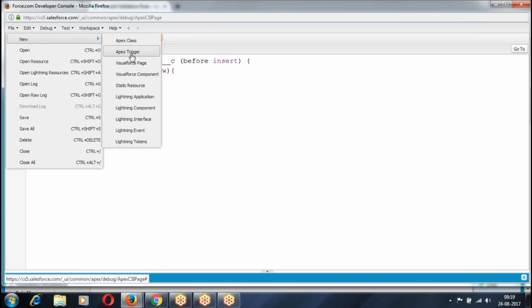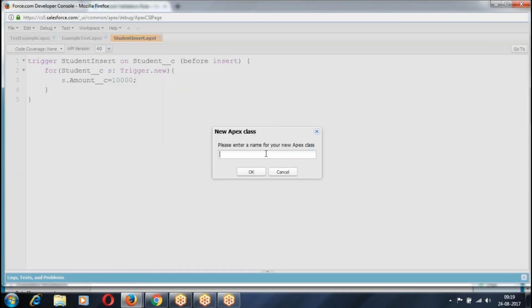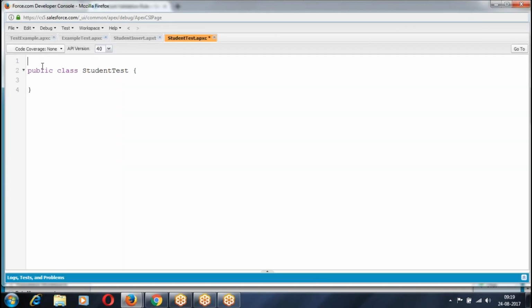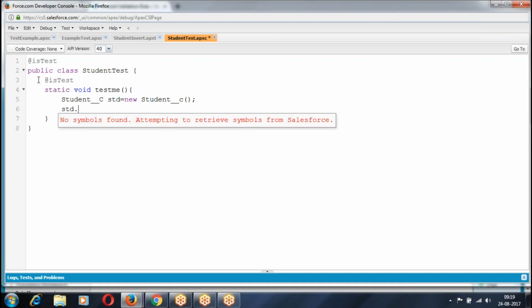Right. Then I am writing a test class for this. Student test. At the top we write @isTest. Static void. Then I'm trying to insert a new student.